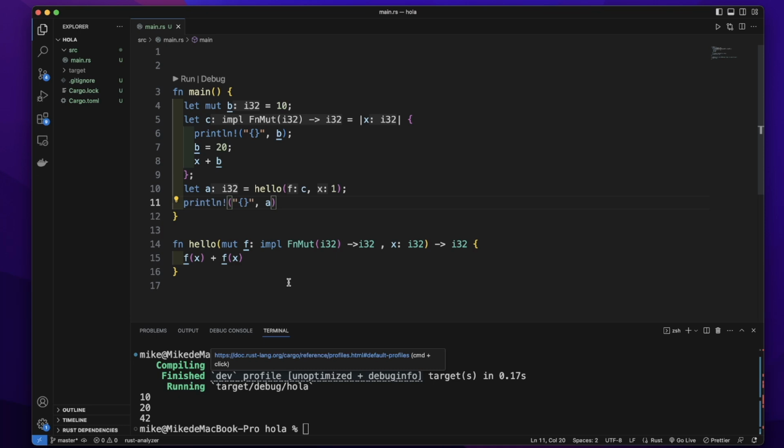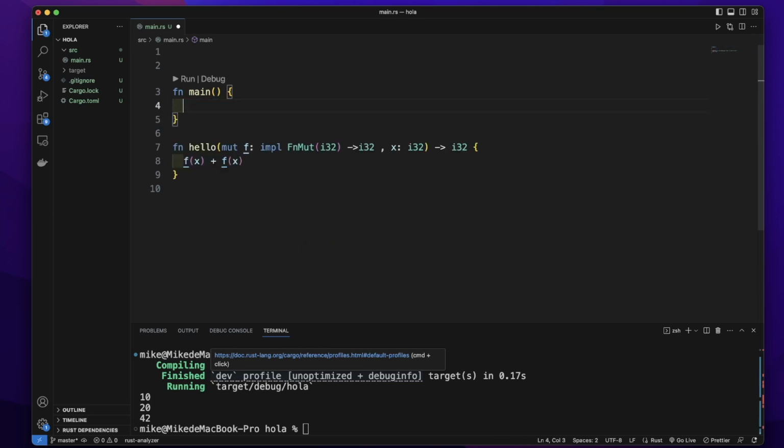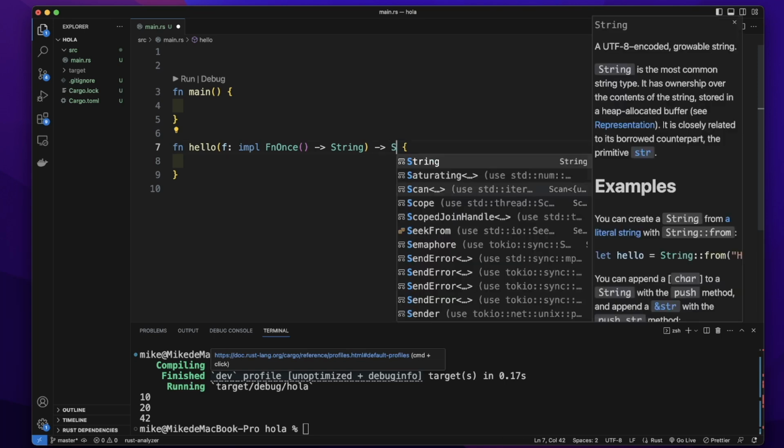When we use the FnOnce trait for a closure, we can only call this closure once, and we also can mutate the captured value. Let's remove this. Let's change this parameter f to impl FnOnce. We want this closure to return a string value. And we don't need to add the mut keyword before this parameter f. We also want this hello function to return a string value.